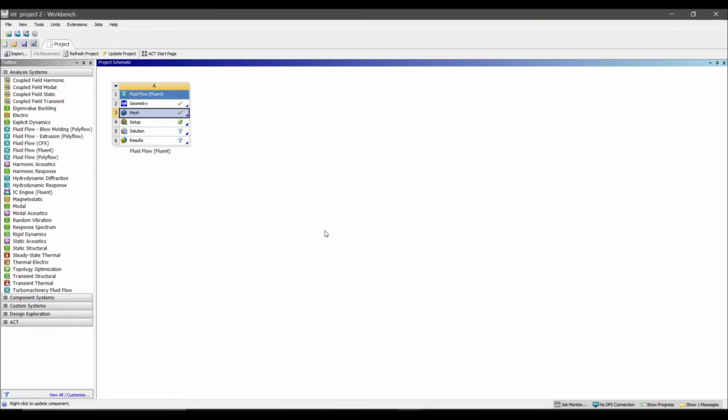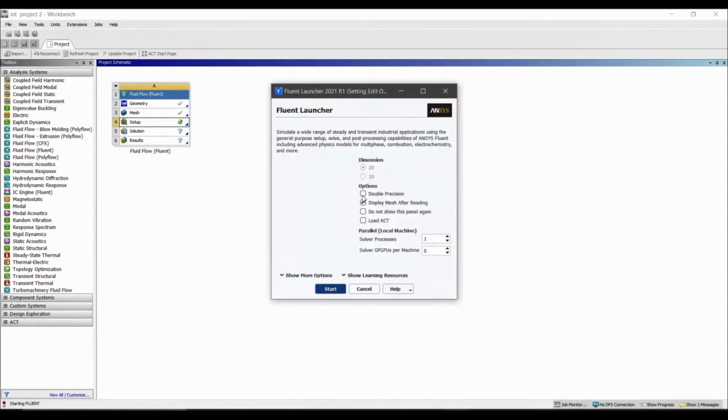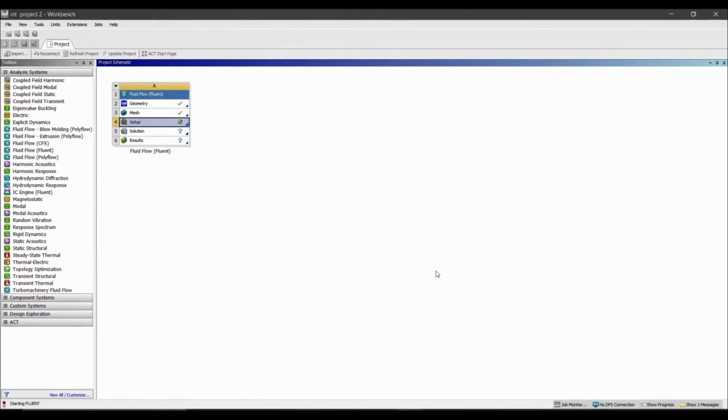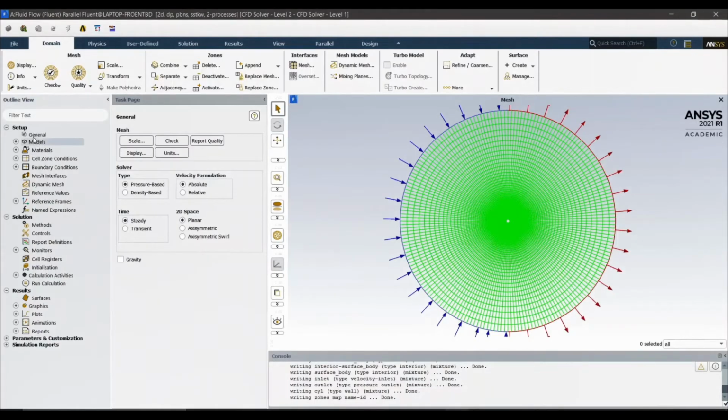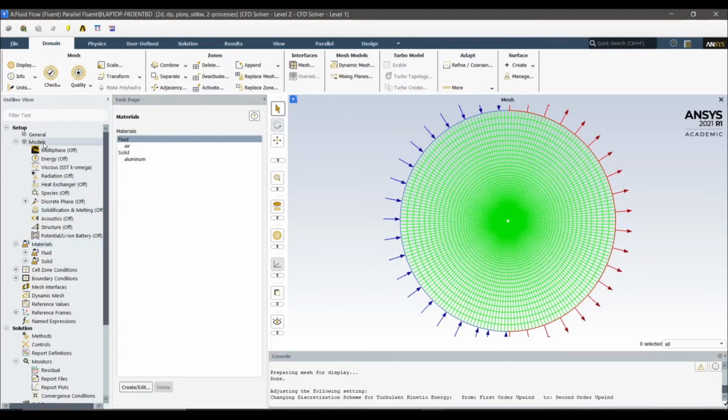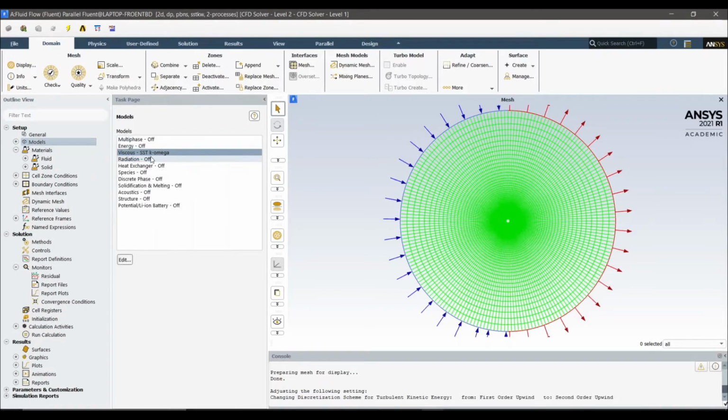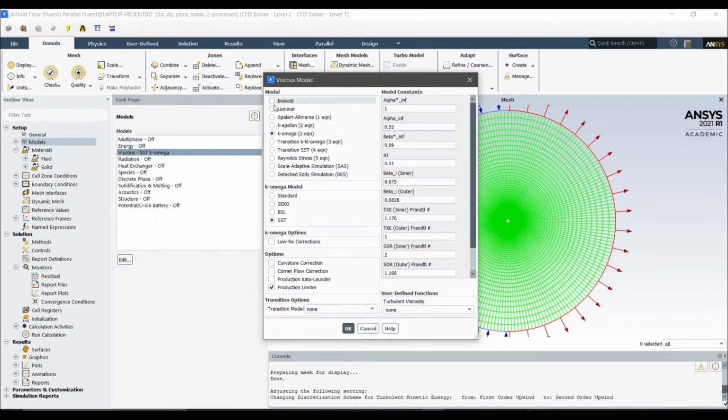And now I'll leave you with my colleague Yaro to discuss the setup. Thank you, Anas. Now we will start with the setup. So from this window, we will choose the double precision, and for the solver processes, we will choose number 2 because we have 2 logical processors in the laptop. Now from the models, we will go to the viscous and change it to laminar.